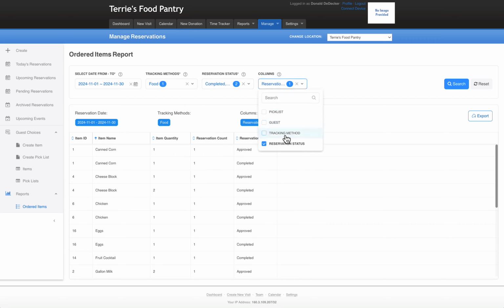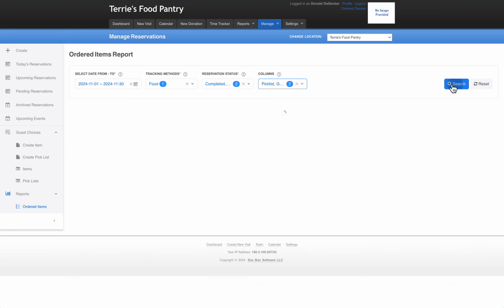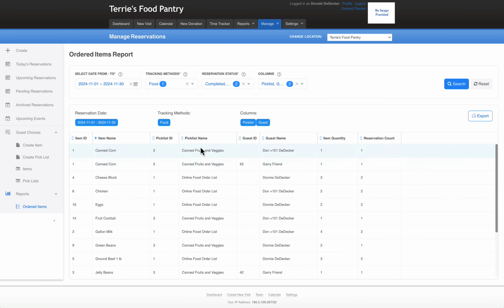Now, if I want to know a couple things, let's say I want to know by guest and pick list, I can choose more than one option, and it's going to give it to me by pick list name, and then you sort these by pick list name, like canned fruits and veggies, and all my customers that worked off of that list, and what items were received in that list. So there's a lot of that functionality here for you to look at your orders. It does help a lot to know what's popular and what you probably need to order more of if available to do that.